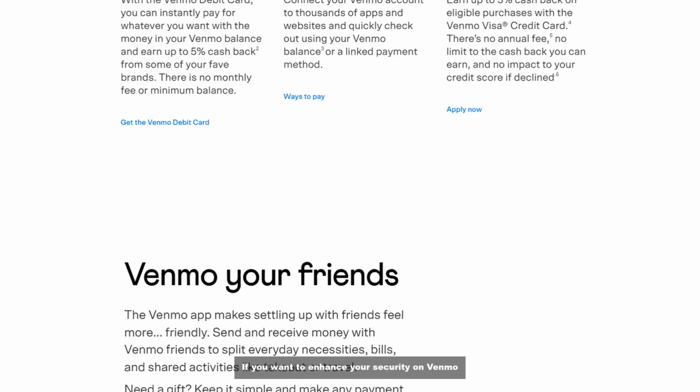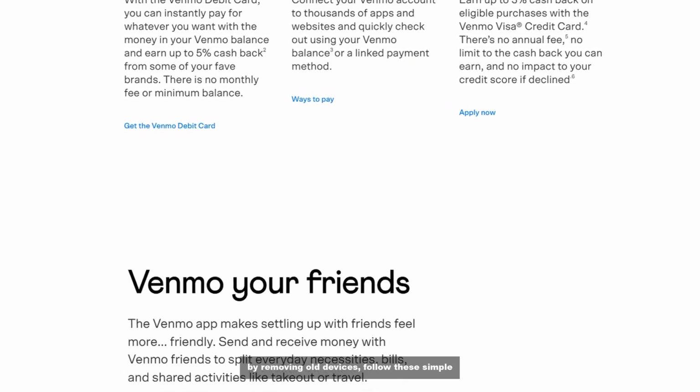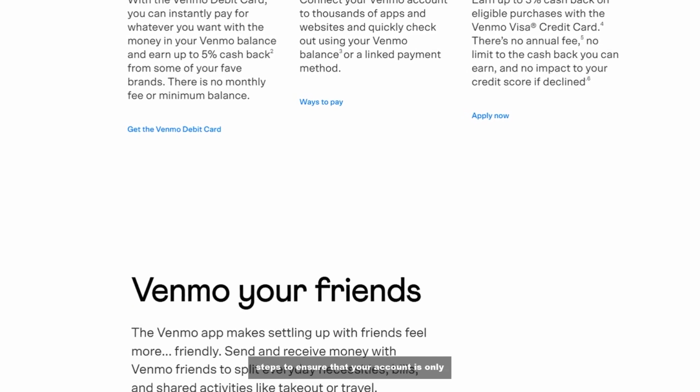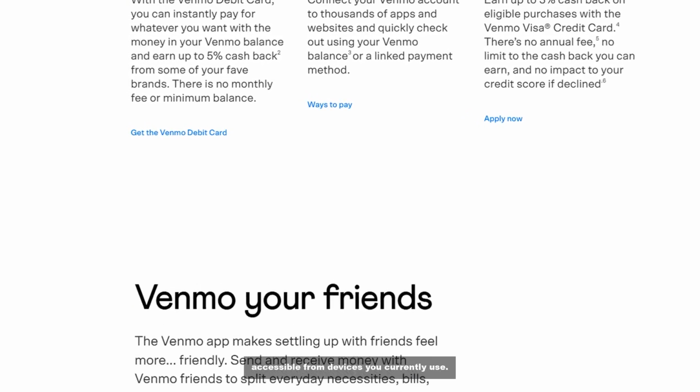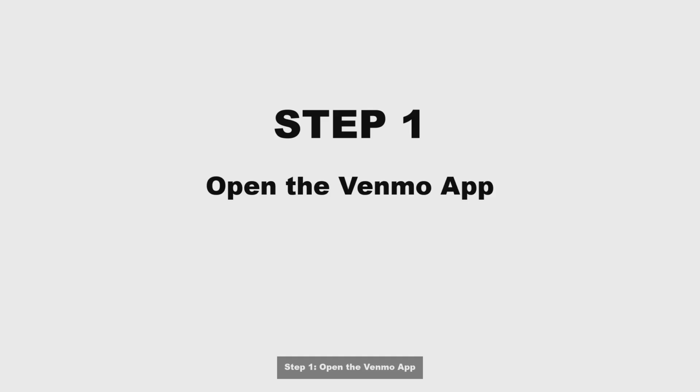If you want to enhance your security on Venmo by removing old devices, follow these simple steps to ensure that your account is only accessible from devices you currently use. Step 1. Open the Venmo app. Launch the Venmo app on your mobile device. Make sure you are logged into your account to access the settings.